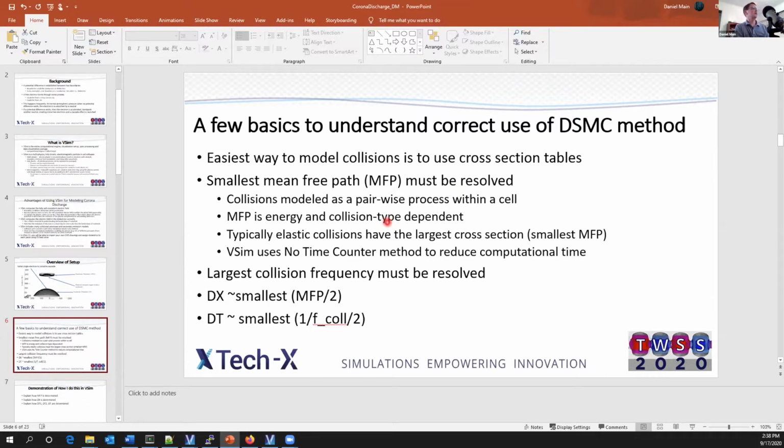So the easiest way to model collisions is with cross-section tables. So you'll need to go find your cross-section tables. If you have trouble finding those, I'm more than happy to help you find them. I use a few different sources.